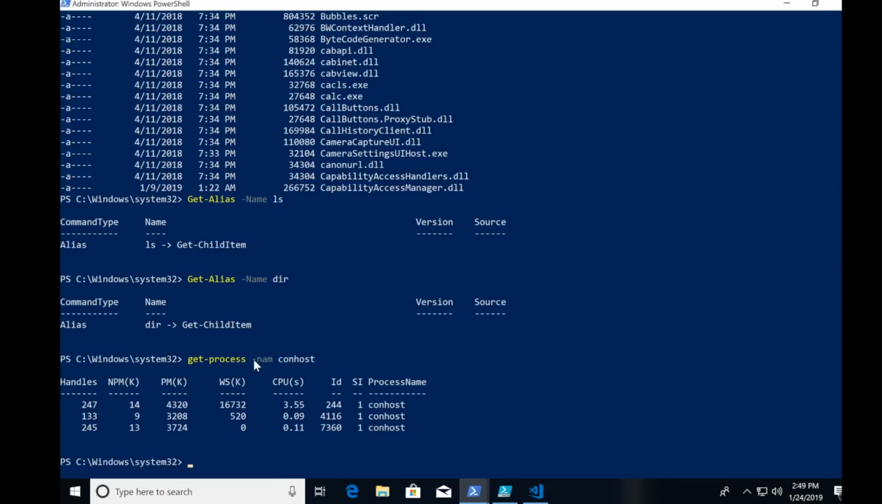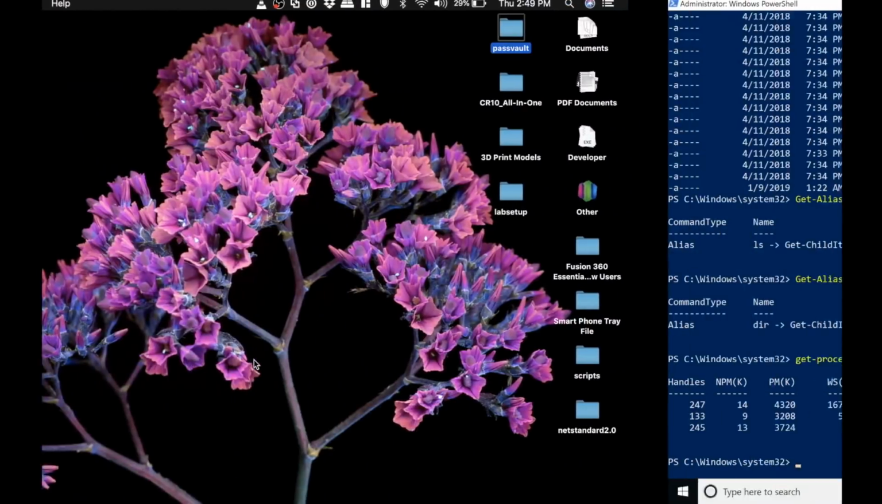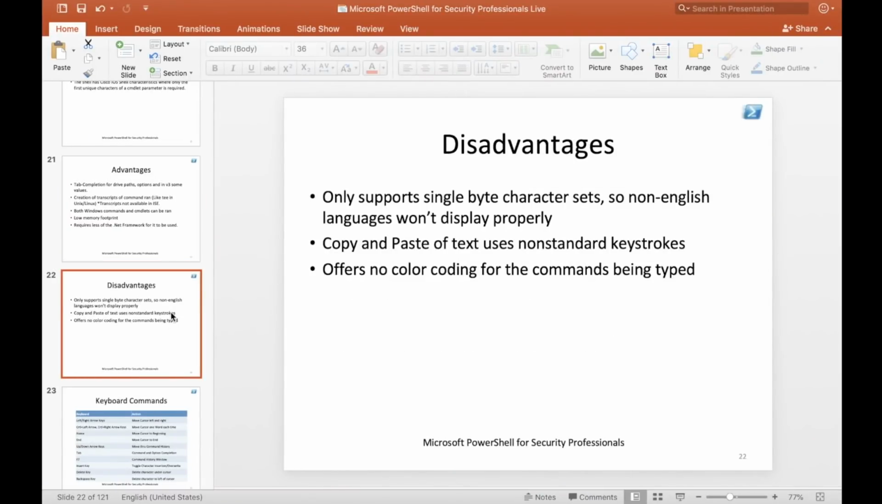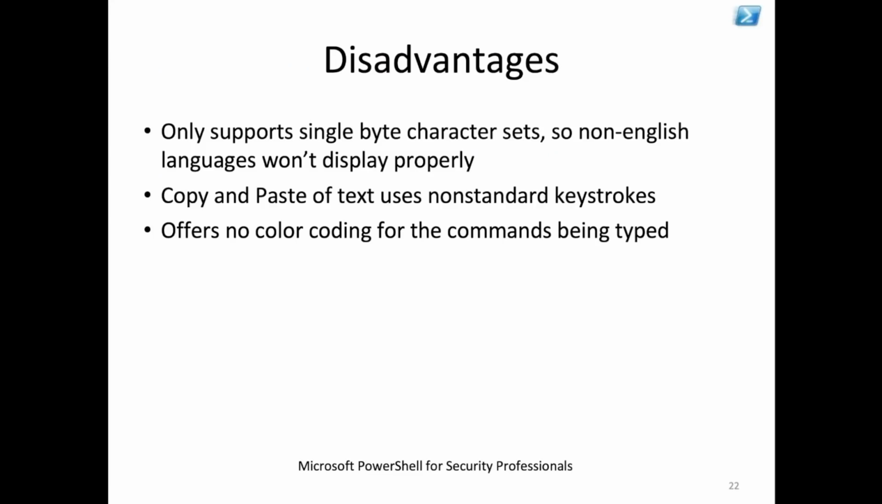So let's go back into PowerPoint here. Now it does have some disadvantages. Only supports single byte characters, so non-English languages won't display properly. Copy paste on older versions of Windows is a pain. You have to select and then enter to copy. Windows 10, after Creators Update, you can actually do Control-C, Control-V in the console itself.